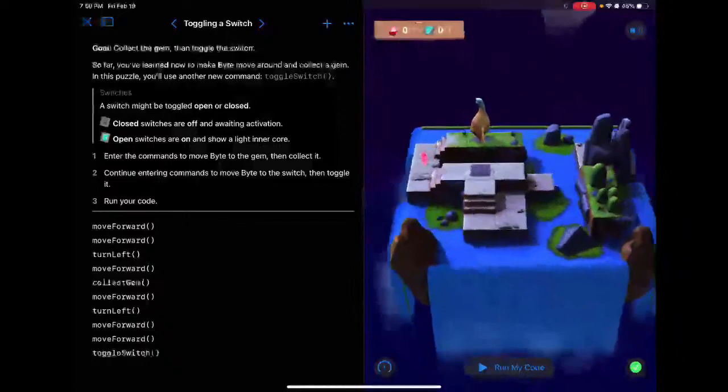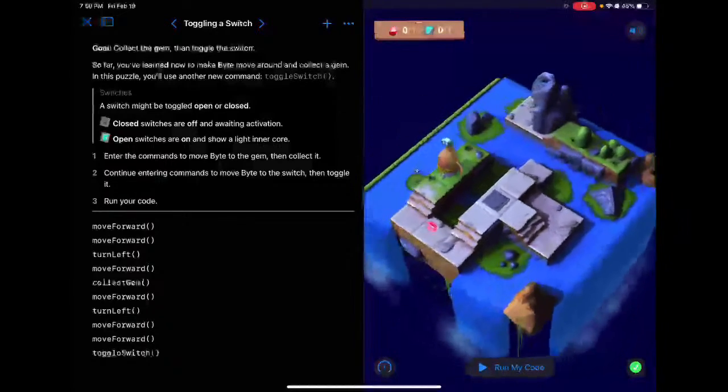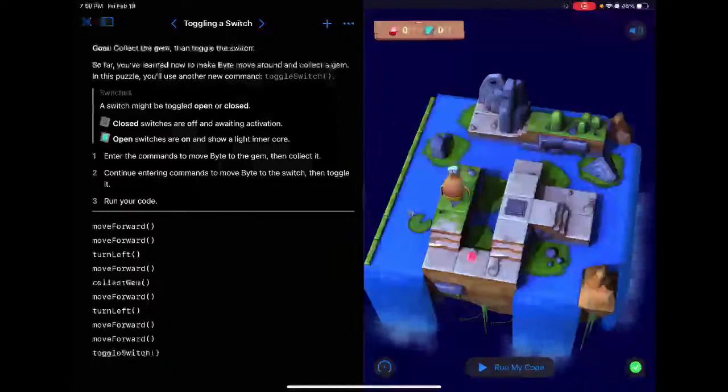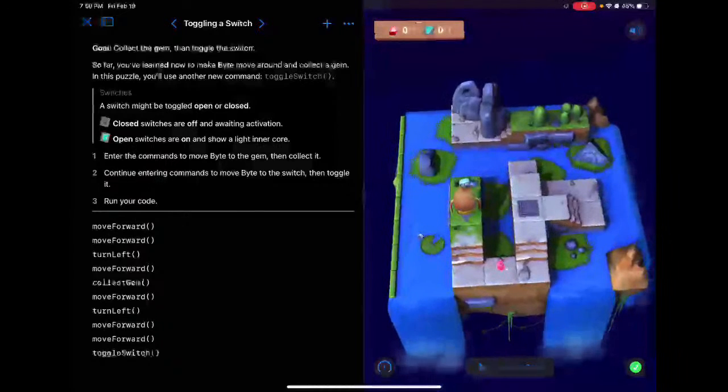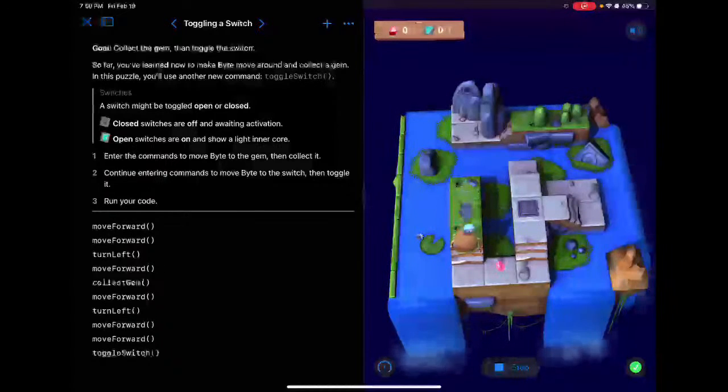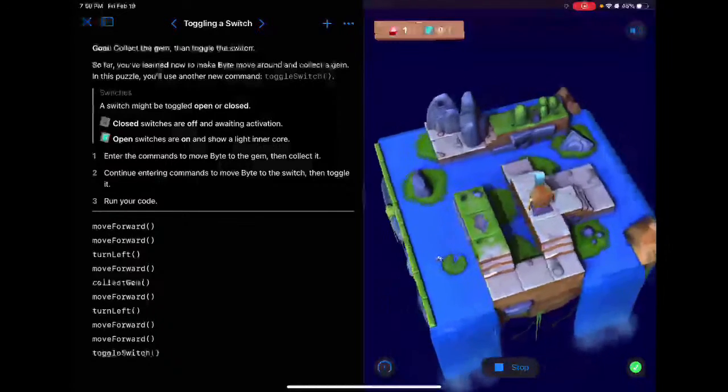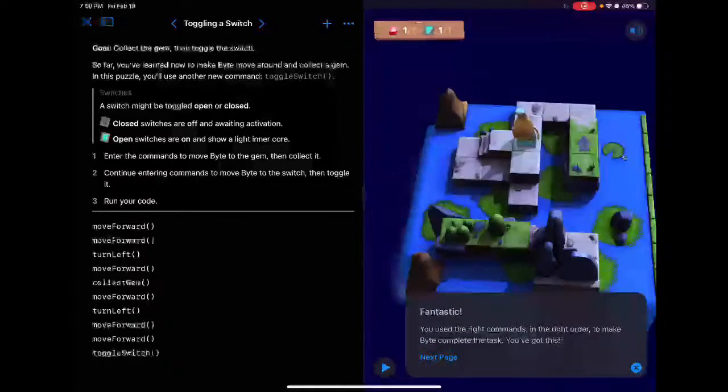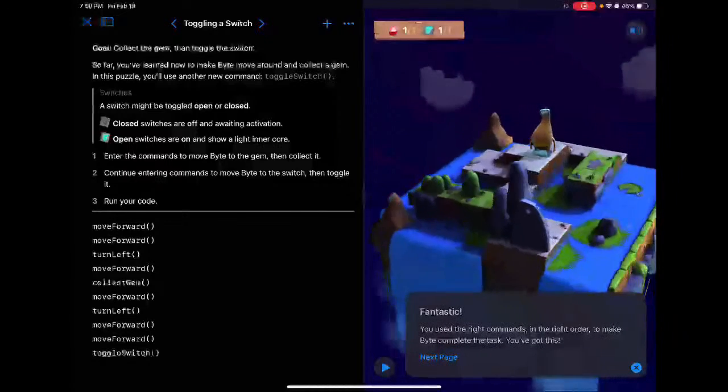Step 1. Enter the commands to move Byte to the gem, then collect it. Step 2. Continue entering commands to move Byte to the switch, then toggle it. Step 3. Run your code to make Byte complete the task. You already got it.